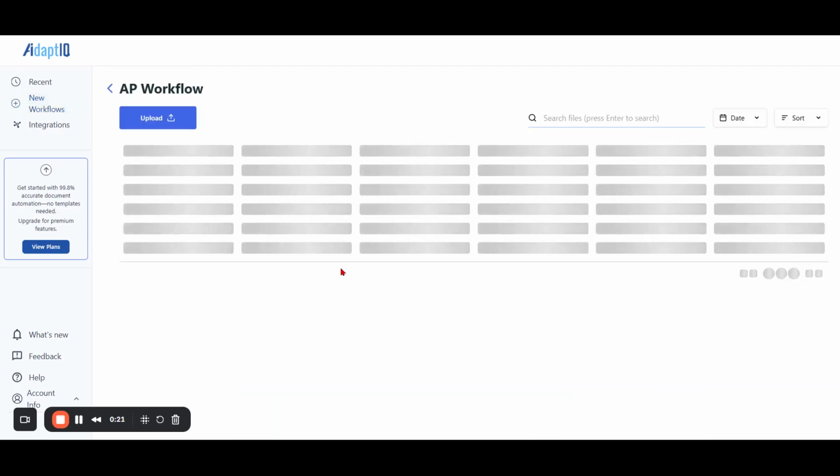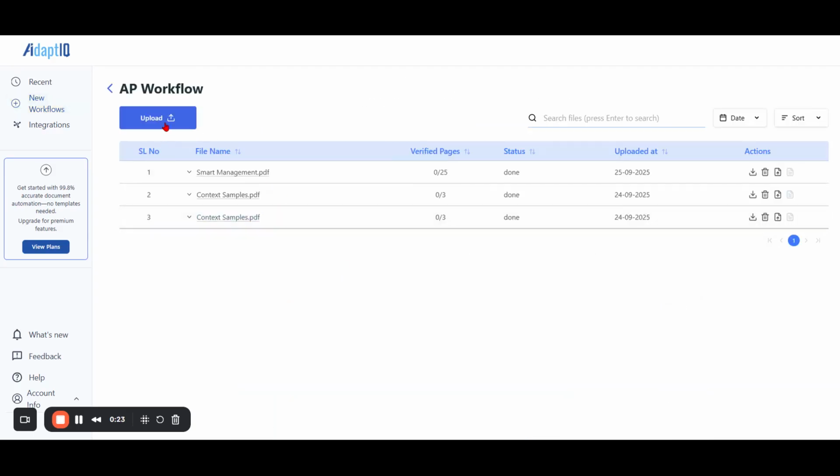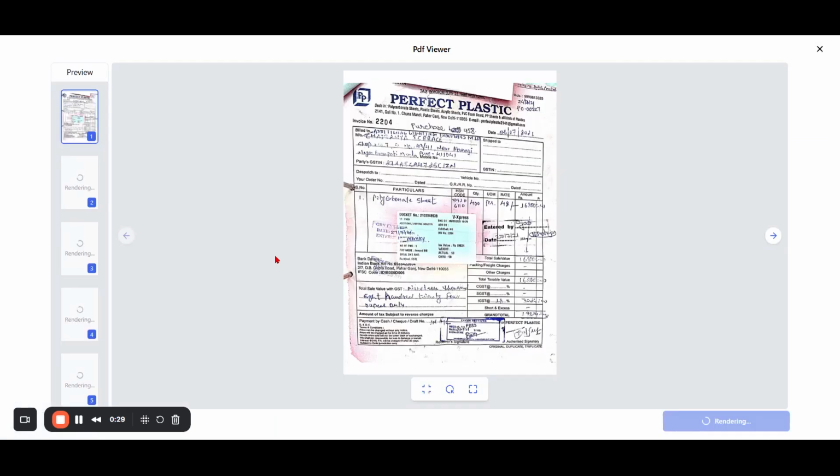I'm going to upload a document that contains several such invoices, each with a different tax structure. This is a perfect example of the kind of variation that forces teams to waste hours double-checking the math in spreadsheets. As Adaptec processes the files, it's not just reading the numbers, it's understanding the financial logic of each document, preparing to validate every calculation.